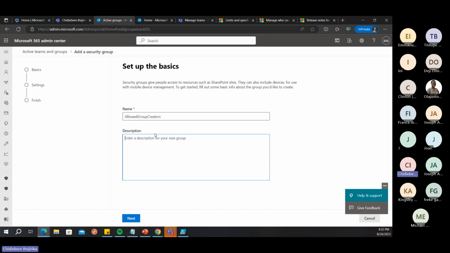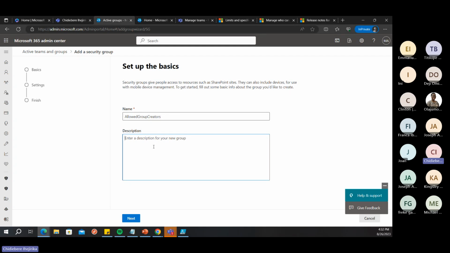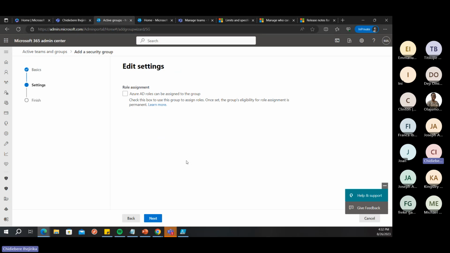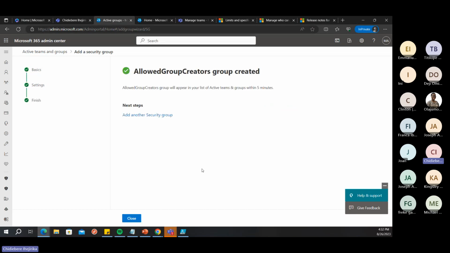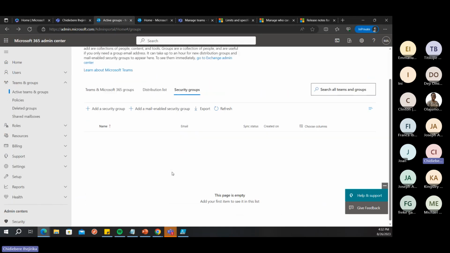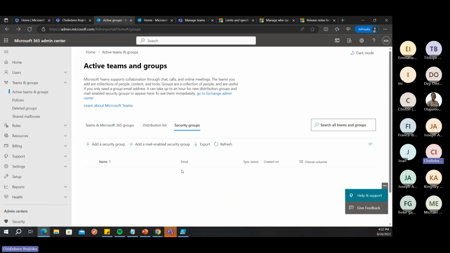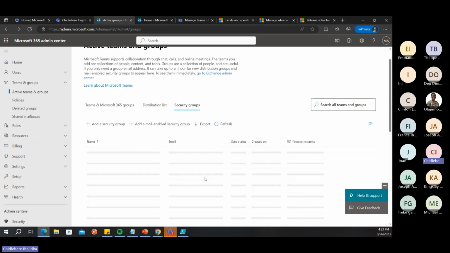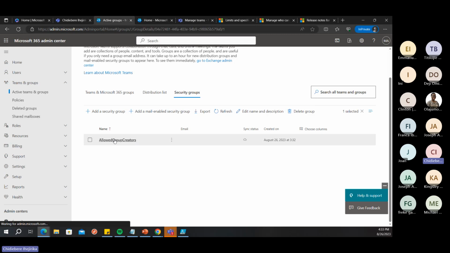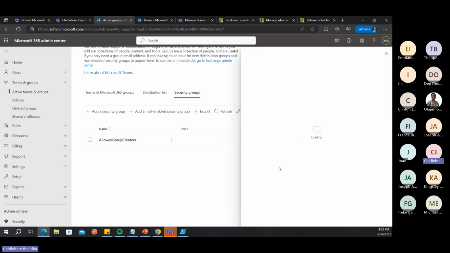I might decide to also give a description, just so that it creates visibility for anyone who wants to go through and see what that particular group is doing. Right now, I'm not going to do any role assignment on this group. I'm going to go to next and then finish creating the group. Once the group is done creating, I'm going to come back and add the users that I want to be able to create groups using that particular security group. So I'm going to refresh here so that it is created. You can see the group here, allowed group creators.